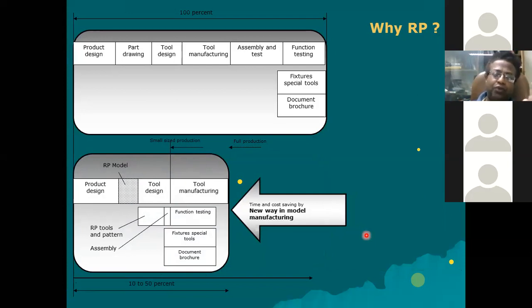From the day you start identifying the needs of the product to the day when you launch the product into the market, that is called product lead time. The product lead time can be reduced by up to 90% in certain cases. You can see here what has been written, 10 to 50%. This product lead time, which was 100%, can be reduced to 10% to 50%.